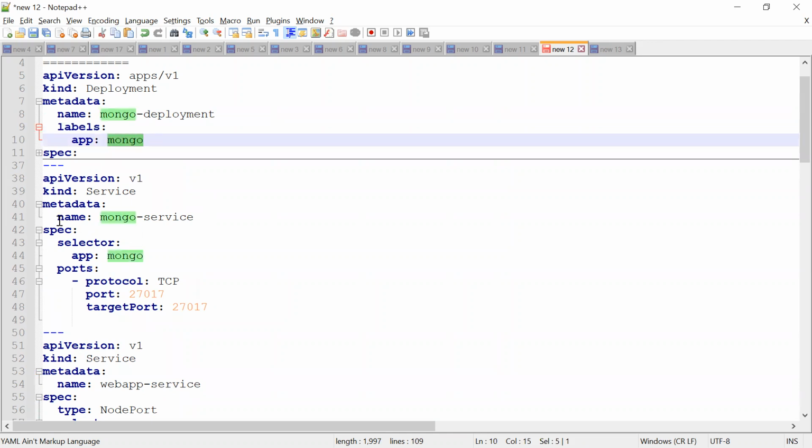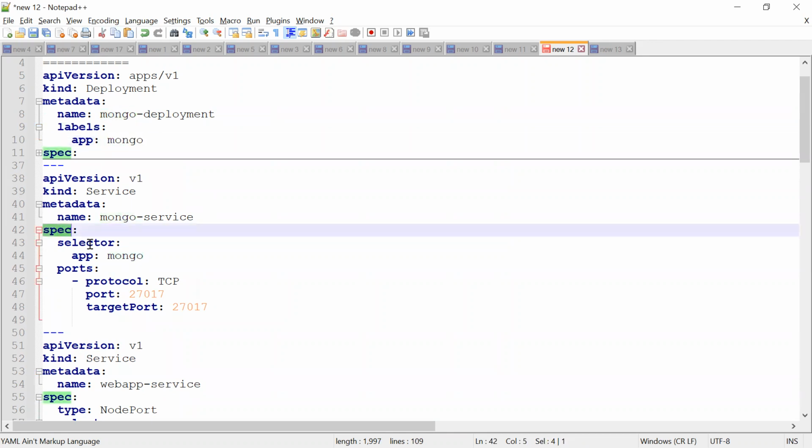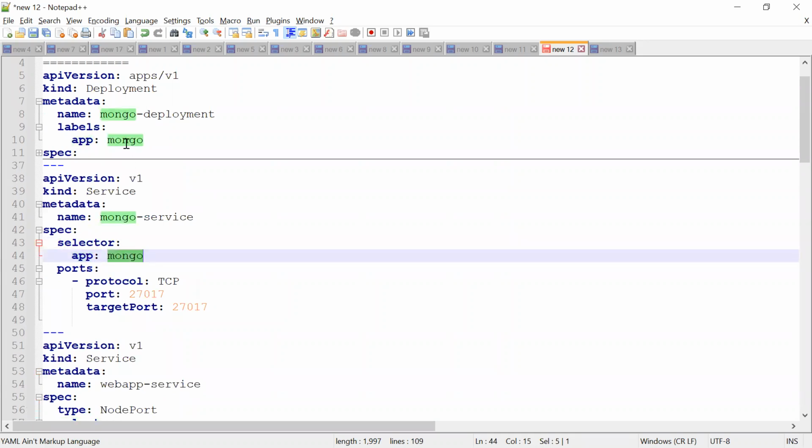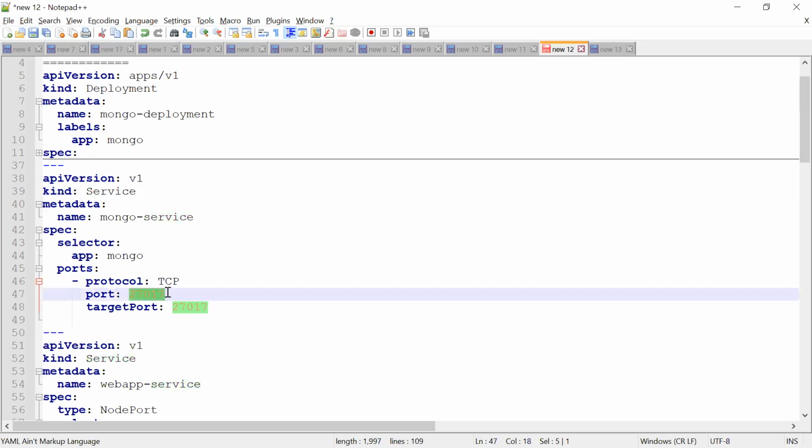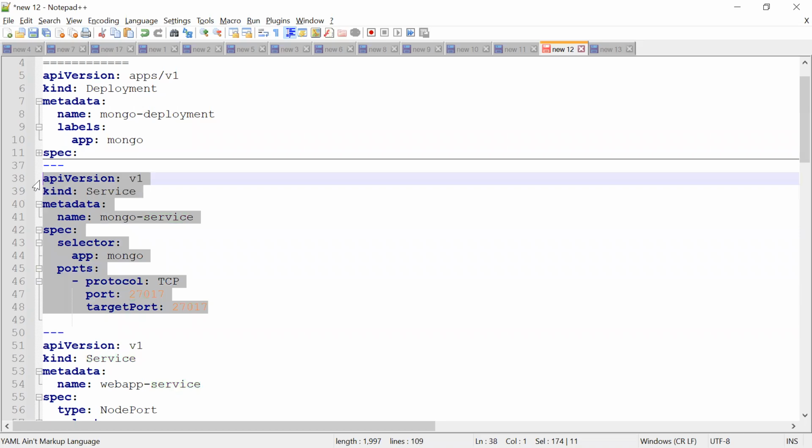So if you see here in the spec section, there is something called selector. App is Mongo. So these keywords should match this guy and this guy. Then my service will run at 27017 port number. I have not mentioned what is the kind of the service, so by default, it will take this as cluster IP. Okay. Then back to my deployment.